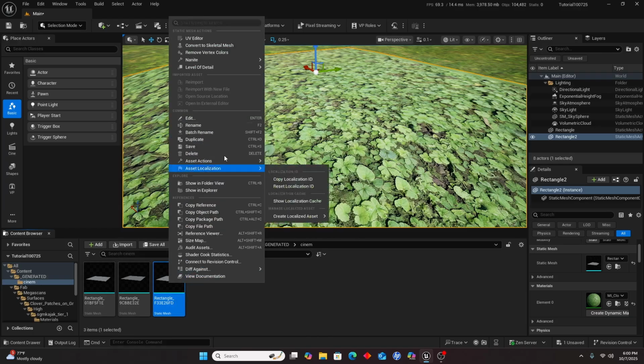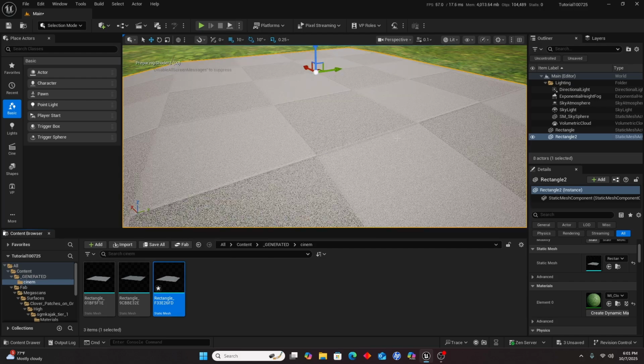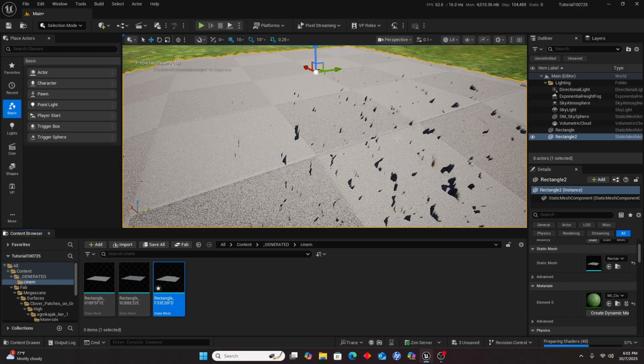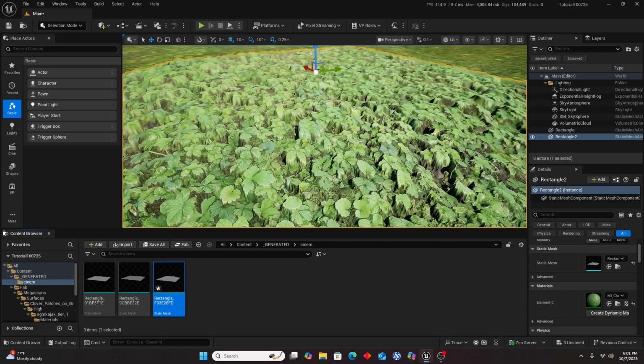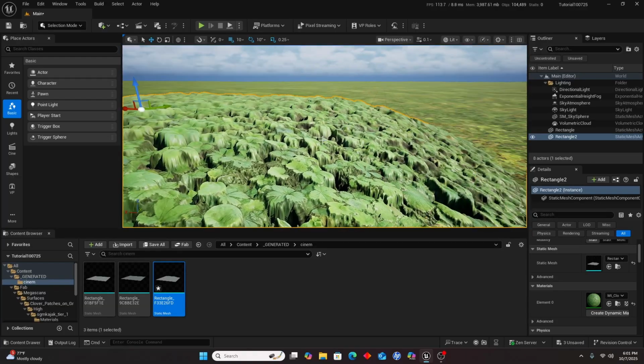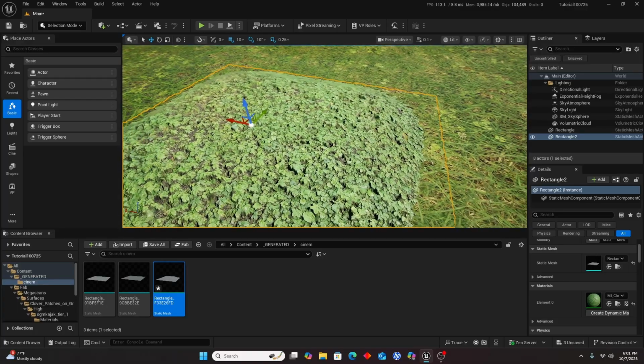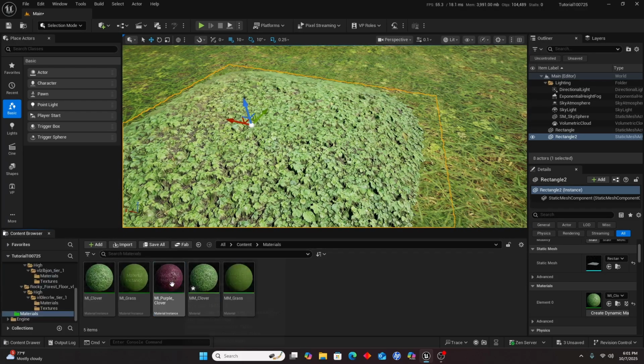If I now right-click on this and go to Nanite, you can see that Nanite is not enabled. So I'm just going to click on Enable Nanite. This is going to take a short minute. And once this is done preparing the shaders, ta-da, here is our displacement working, right? This may actually be a little much, but from a distance, it's not so bad.